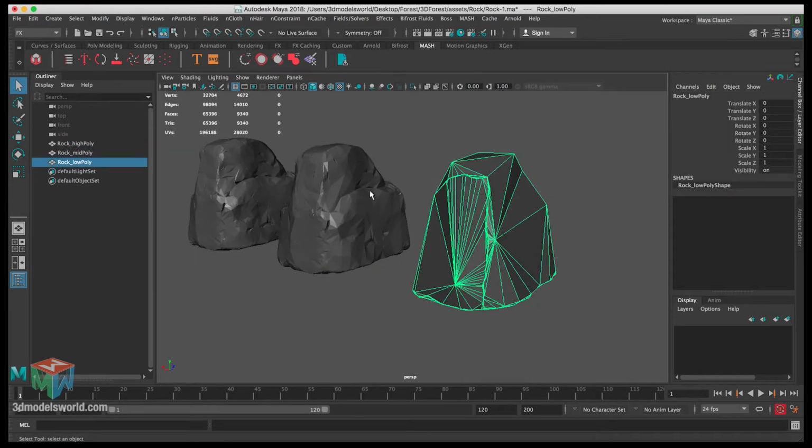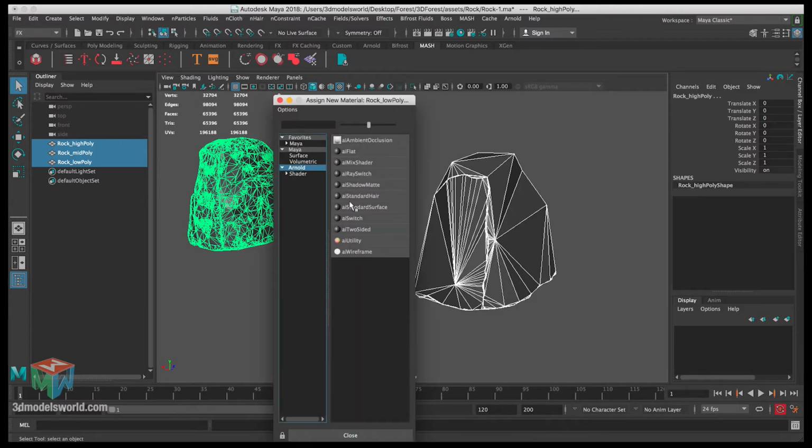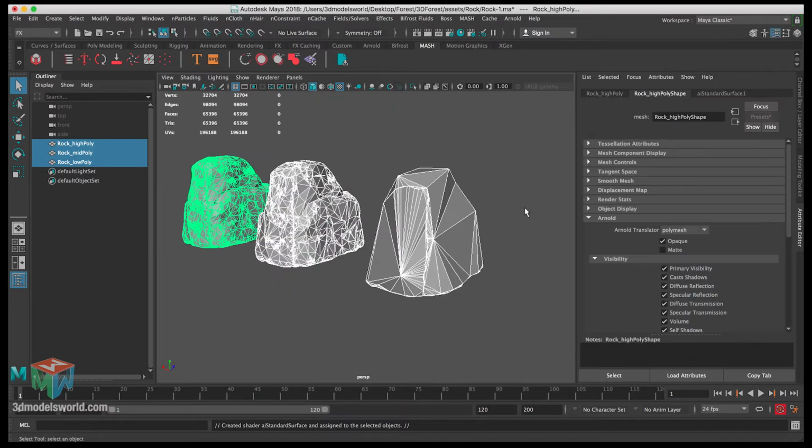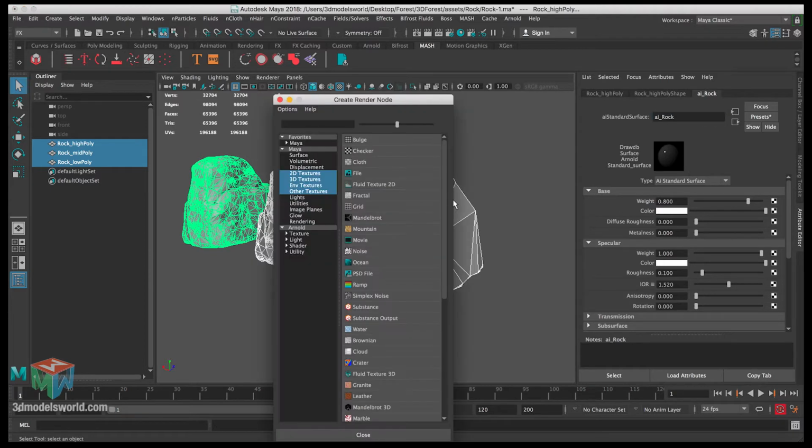And then let's go and start working on texturing them. So let's select all of them. Let's assign new material. And then let's click on Arnold. Arnold AI standard surface will do. And then AI, and then let's delete this and then call it rock. They all use the same texture, so that will be really easy for us.